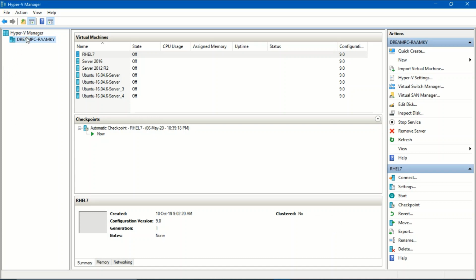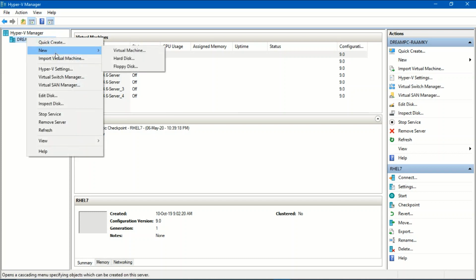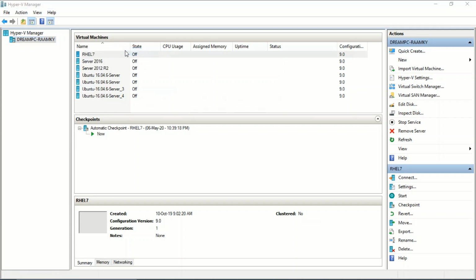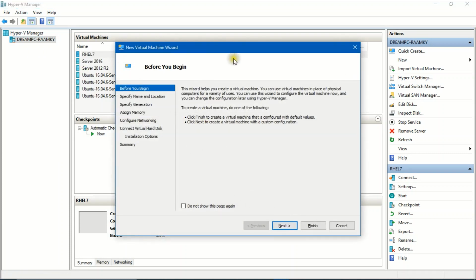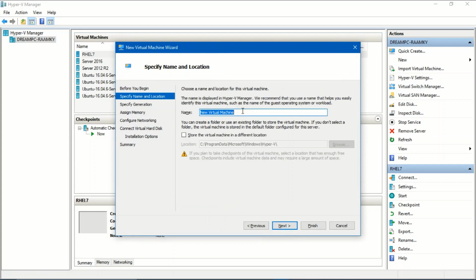Right click on the PC name which is on the left pane of the window. Select New. Click on Virtual Machine. You will find a new virtual machine wizard. Click on the Next button. Give any name for your virtual machine.